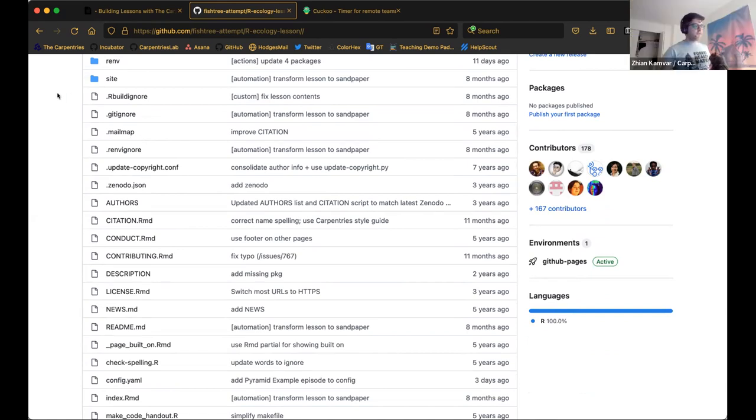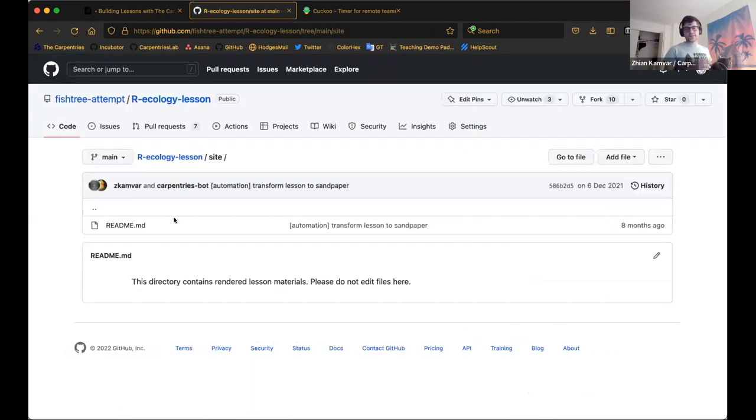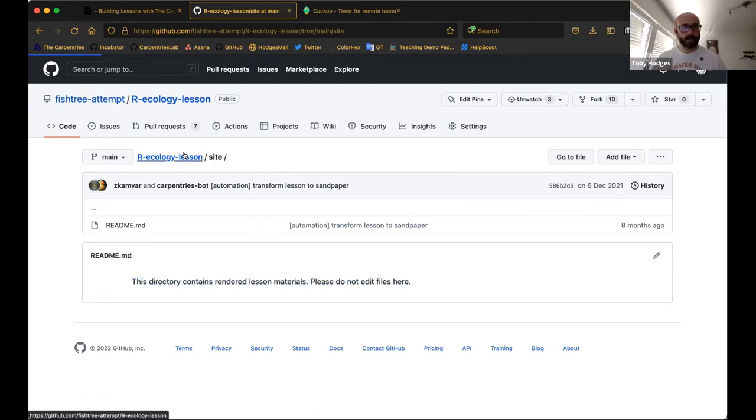If you look at the site folder, there's a single README and it says, this directory contains rendered lesson materials. Please do not edit files here. This is a directory that's simply for what happens when you build the lesson locally. That's where the lesson will live. Okay, great, thank you.